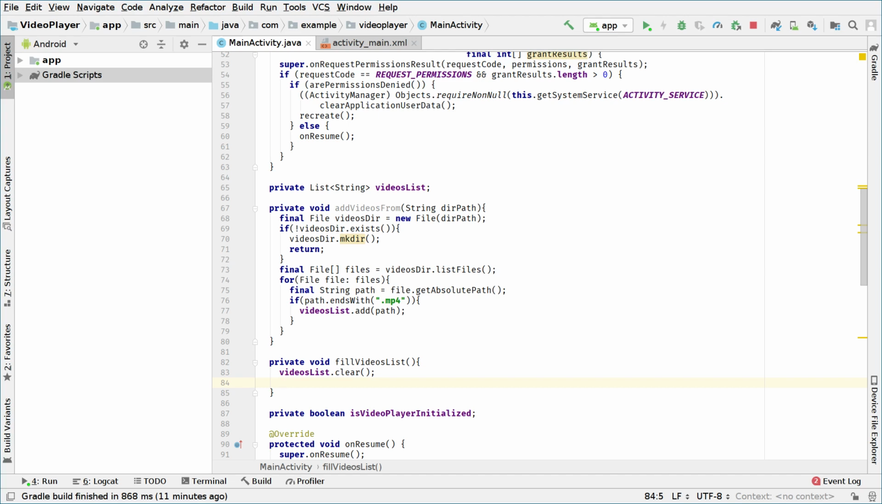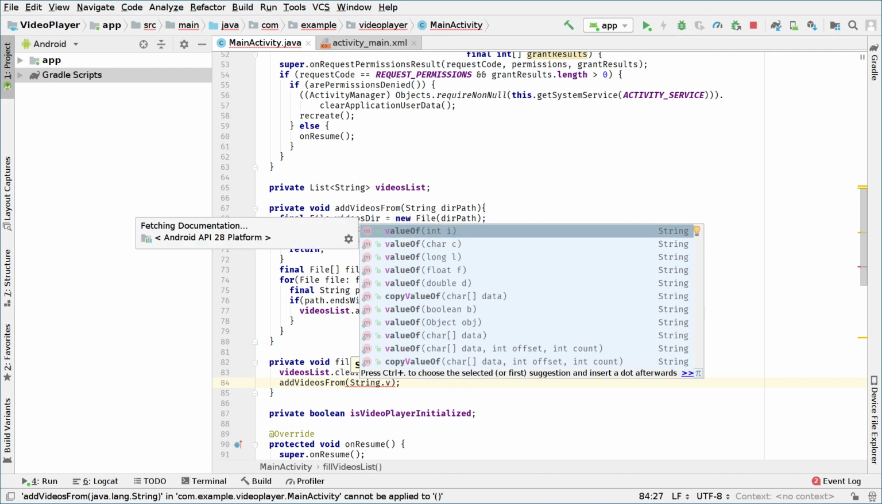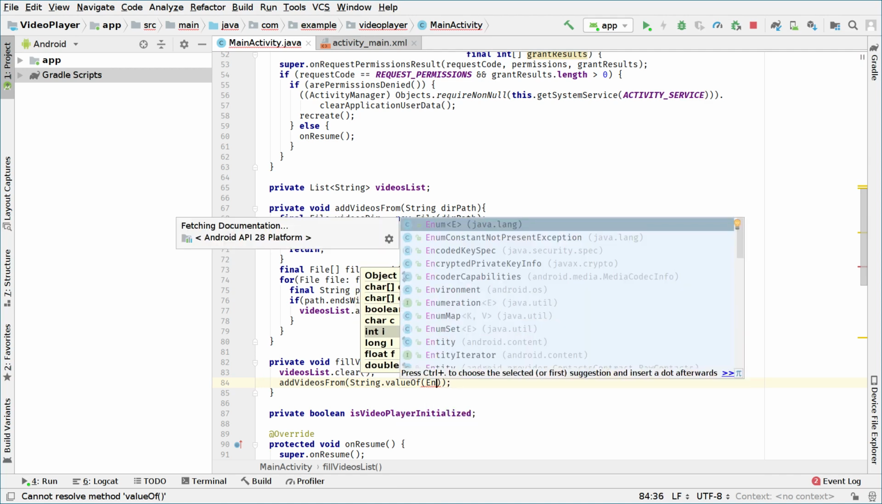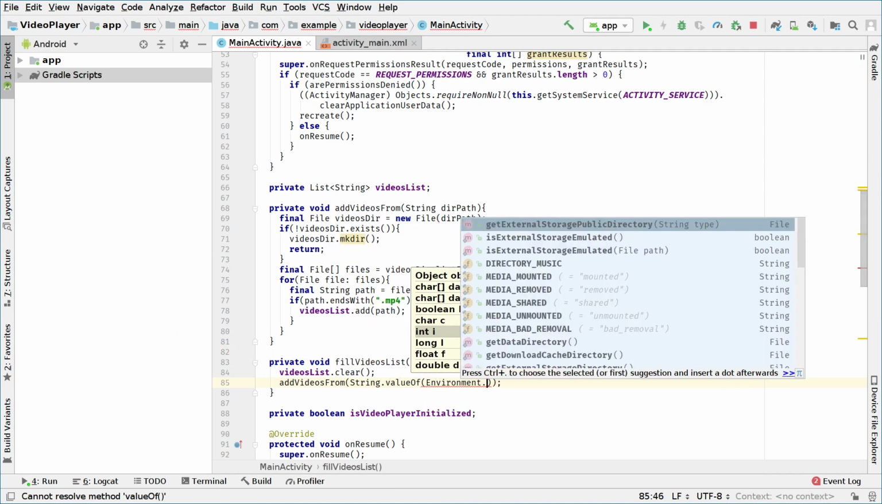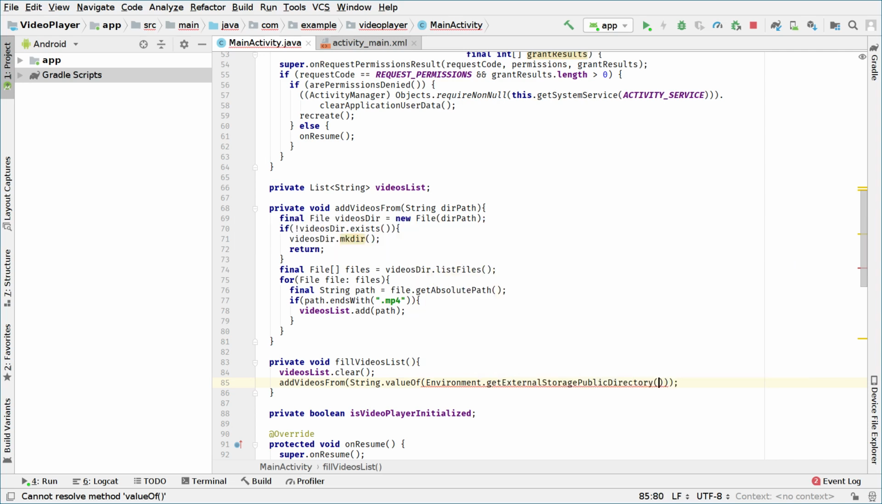Okay, so we're going to say add videos from, so we're in the fill videos list method, and we call the add videos from, and we will pass a string value, which we'll get with Environment.getExternalStoragePublicDirectory.